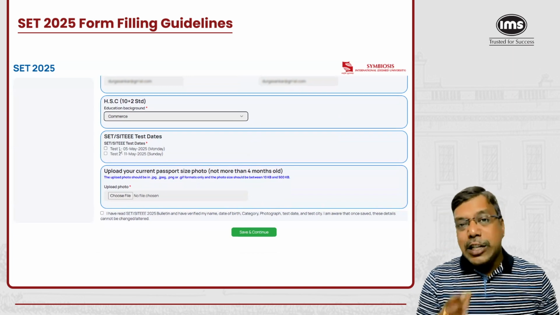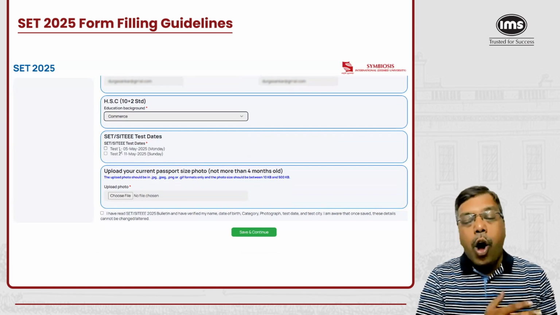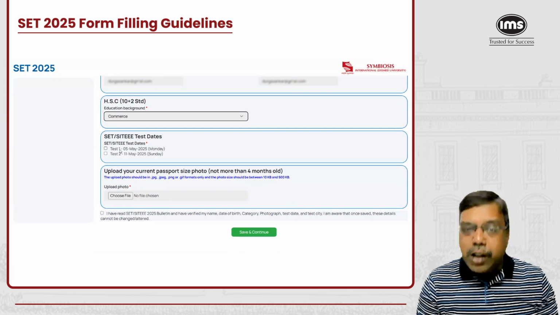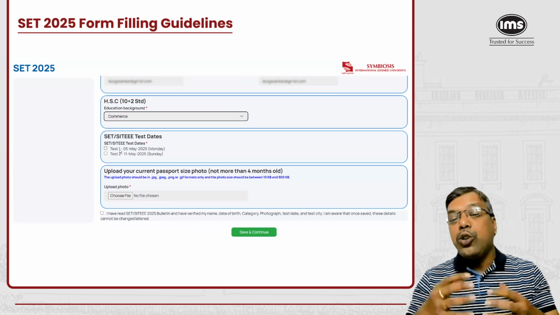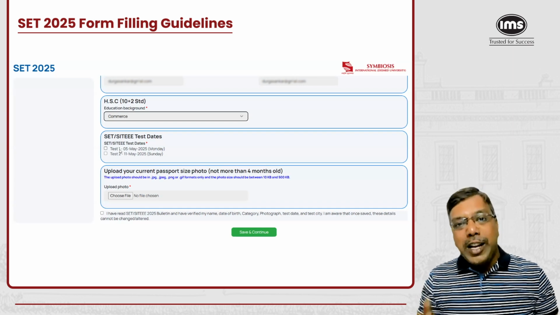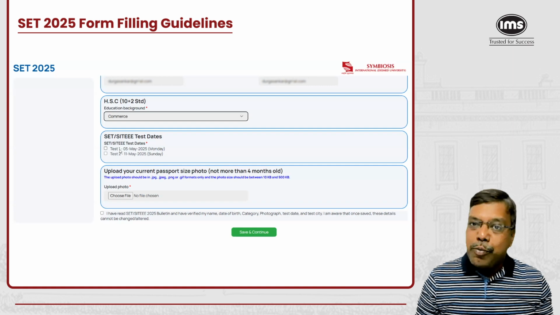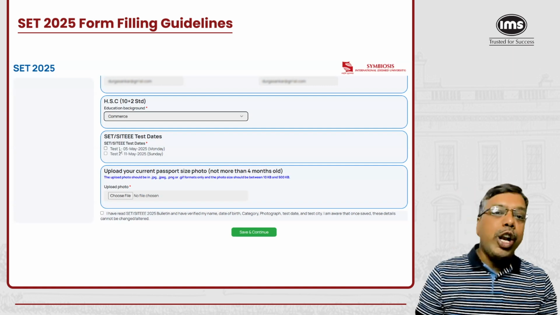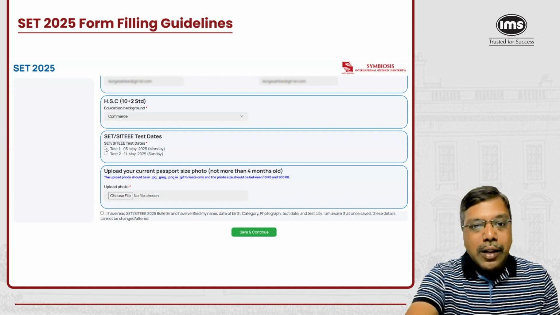However, I suggest you evaluate all the exams that you are targeting, and according to the dates of the other exams, decide whether you want to attempt SET on 5th of May or 11th of May or both the dates.